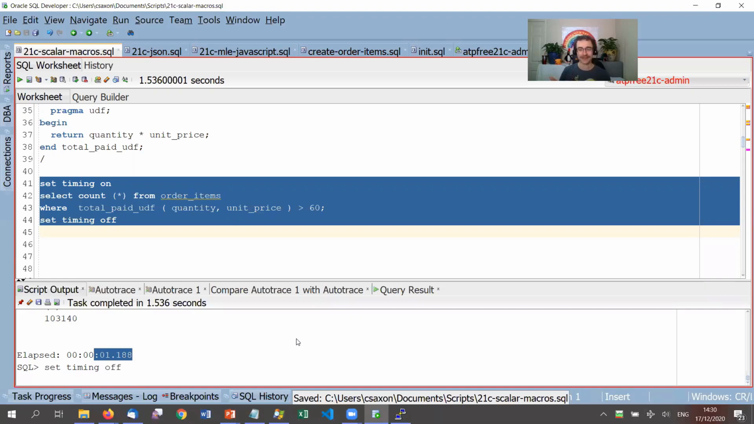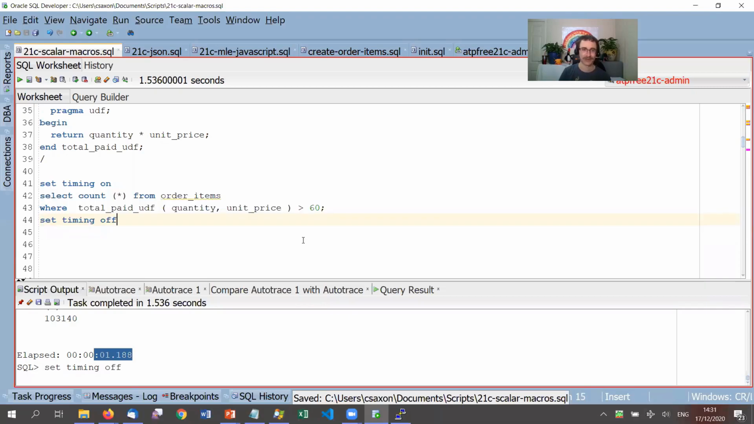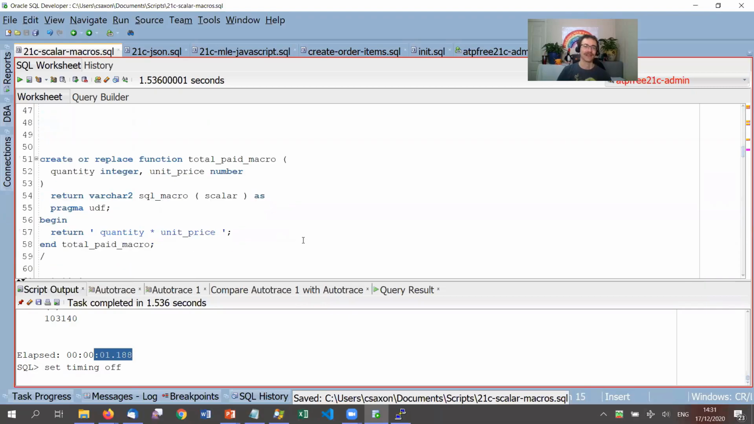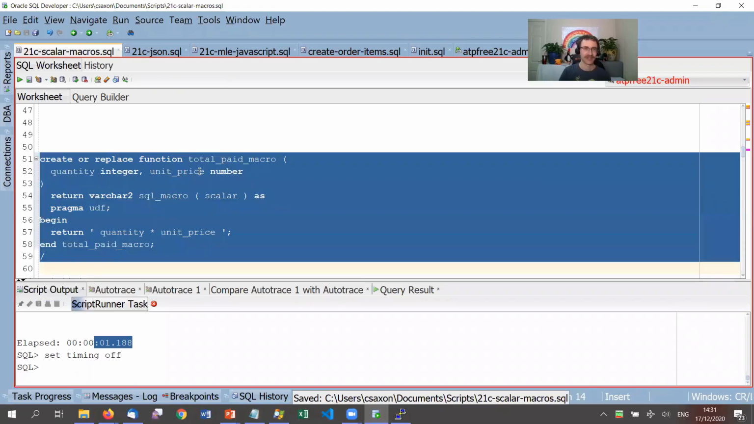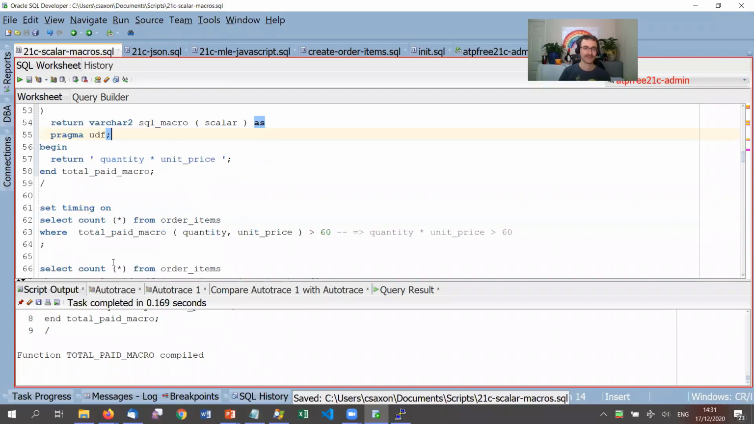Whether this is good enough for you, you kind of have to decide. It depends on the needs of your application. Let's now make our macro. As I said, notice we are returning this text, or the string, in the macro. The database will resolve this to a proper SQL fragment at parse time. So let's execute that. We've created our function.